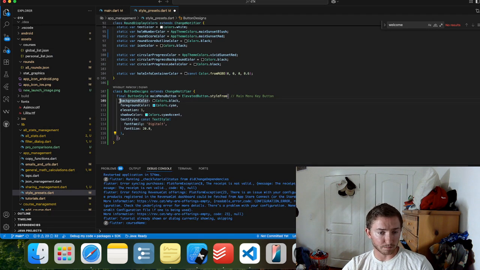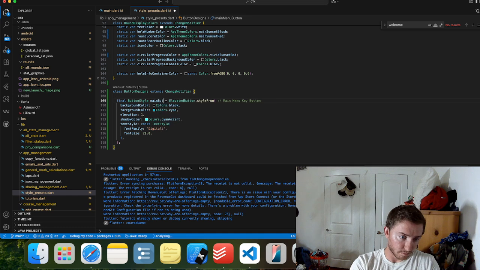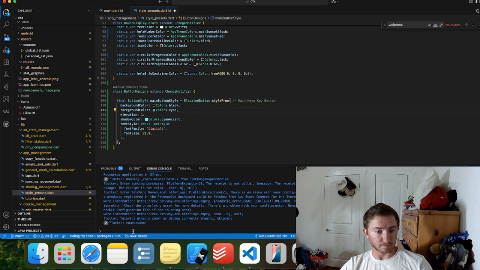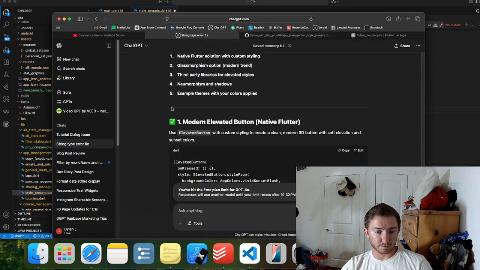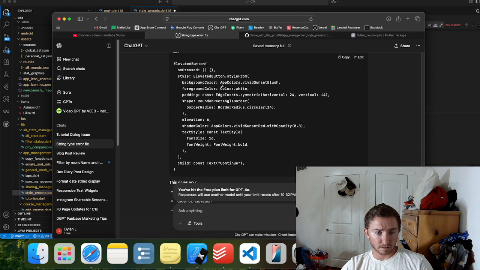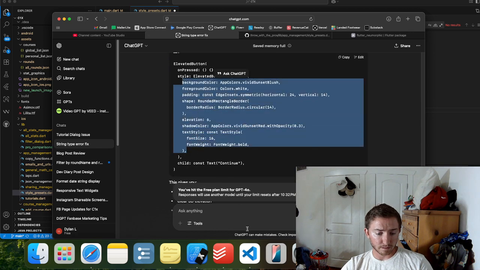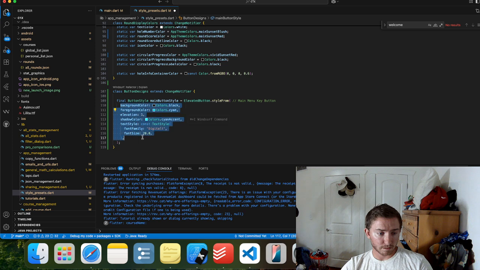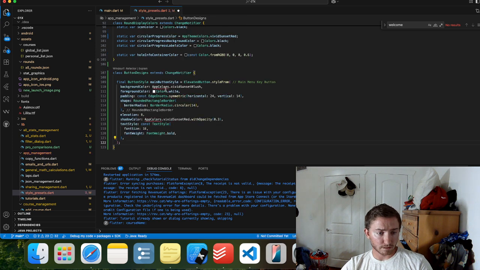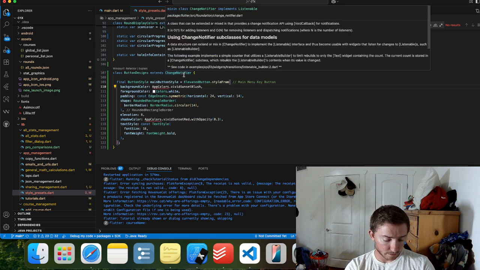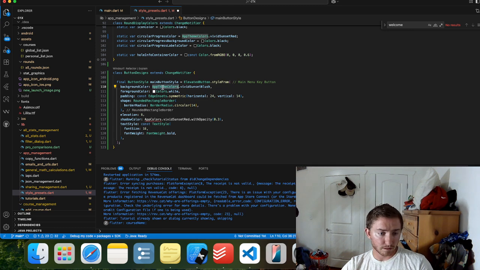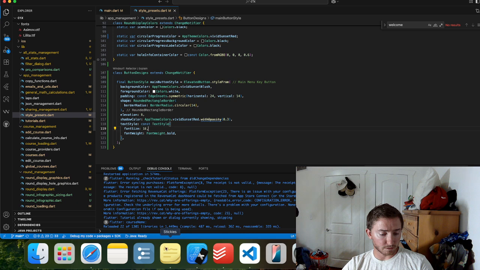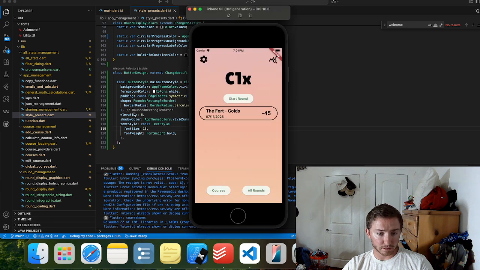Can I throw it in here actually? Maybe we do this. Keep everything consistent. Main button style. Elevated button style from. And then we'll grab this, app theme colors, app theme colors. Let's just apply this to a main menu button, and we'll see what it looks like.